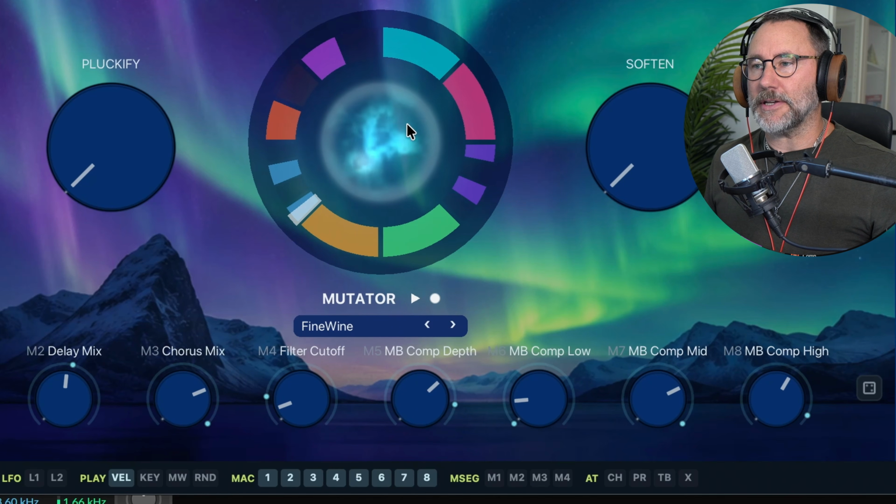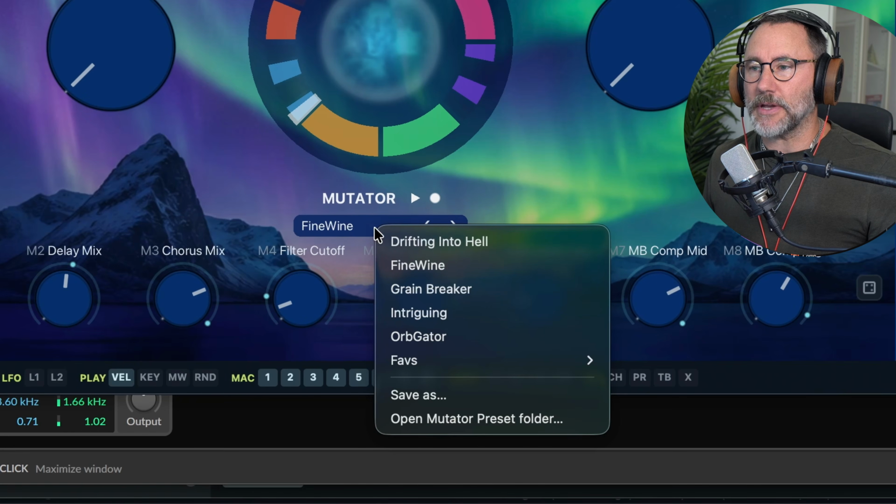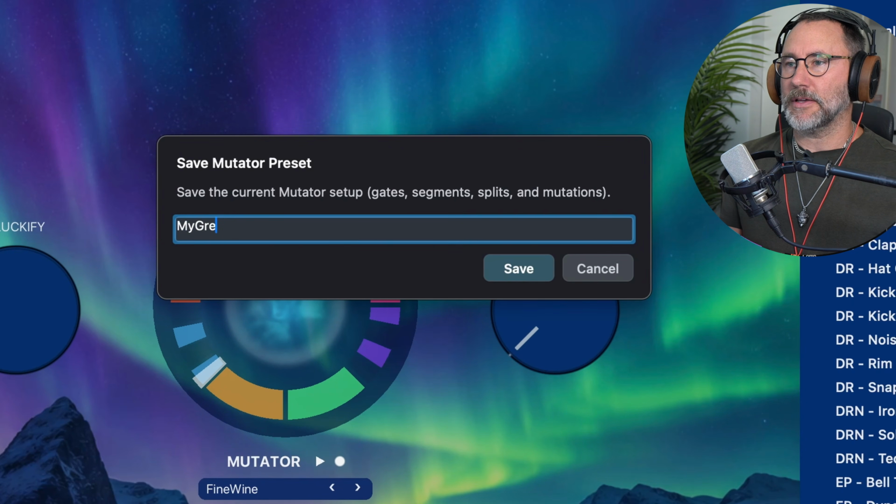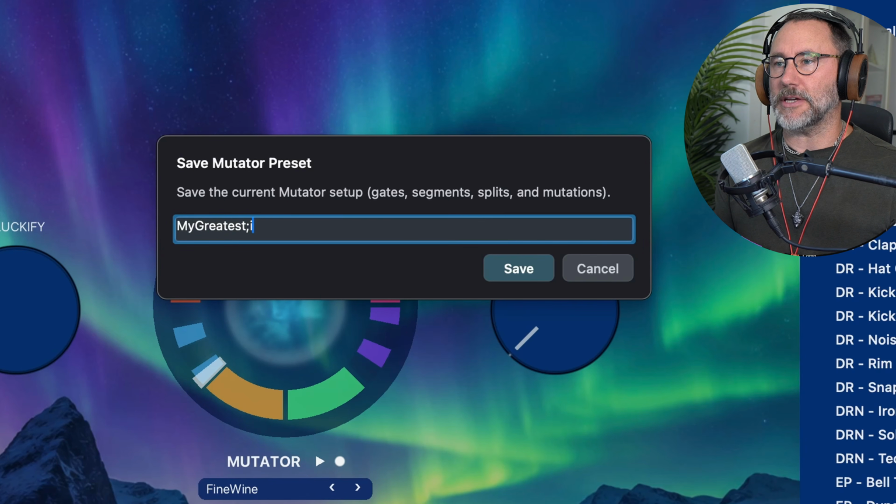Right, so we're going to clear the mutator. Right, so we're going to save this preset. We can just press the preset selector, the mutator preset selector, and save as. And we're going to save this as my greatest mutation.